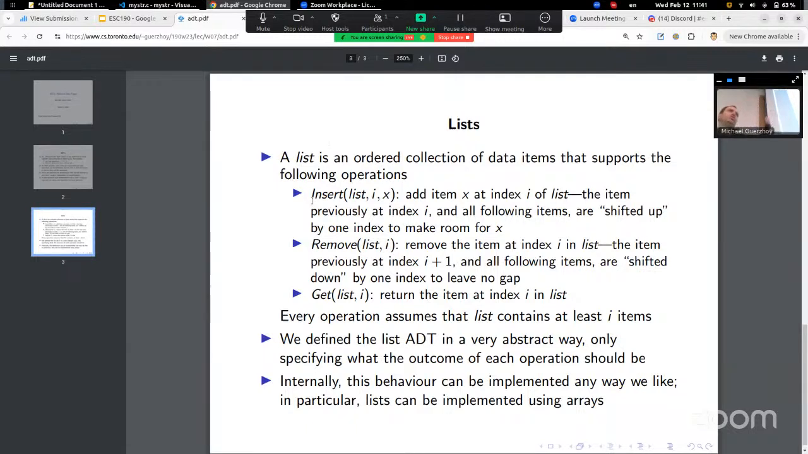Sorry, so questions about this? All those slides are saying is that an ADT is something like a list, but I'm not going to tell you how I'm implementing it, or an integer, but I'm not going to tell you how to implement it. It's both data and also operations on that data. A data structure is just a specific implementation of a type of thing.